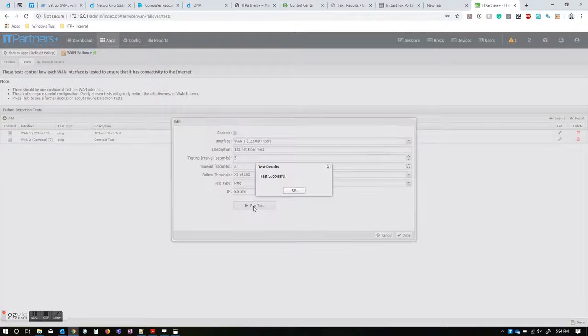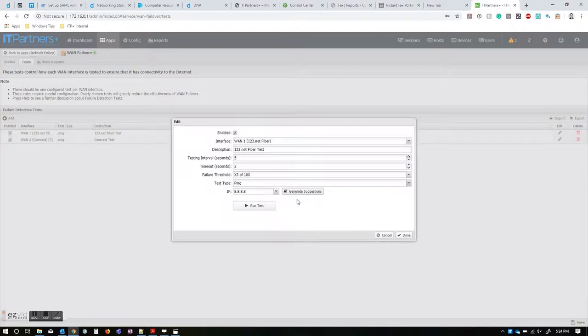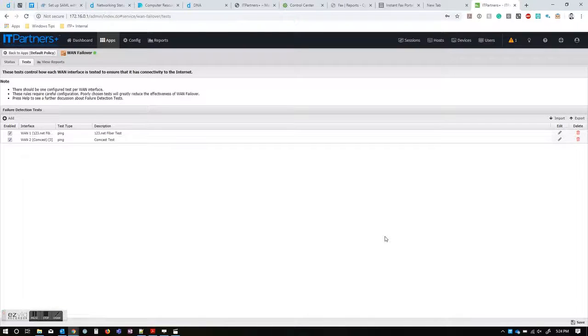And right now we can just run this test and it will tell us that it's successful. So that's an important thing, just to make sure that the IP address you're putting in here is actually pingable. If you had decided to put one in there that maybe wasn't pingable, wouldn't be a good way to test for your failover. So I'm just going to hit cancel here. So we've got tests configured on both of these WANs.